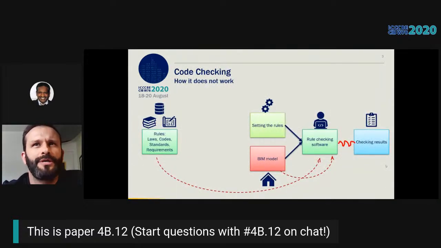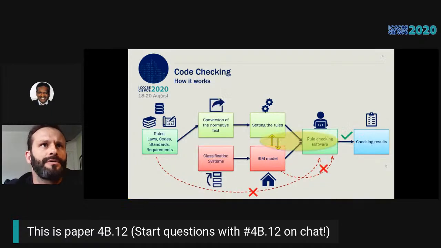Attempts to use automated code checking software fed from the original normative texts, using BIM models built without classification systems, have been unsuccessful, with unreliable results. That's the wrong way. Automated code checking depends on converting the normative text into computer-understandable logical statements, and also depends on the use of classification systems in the model. The checking software will compare the rules and the model data built in the same language.